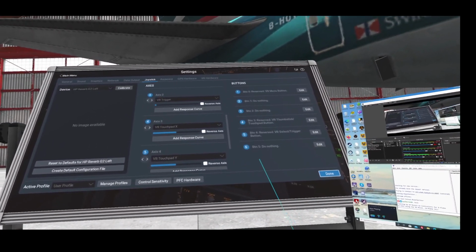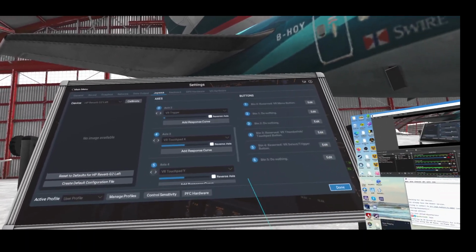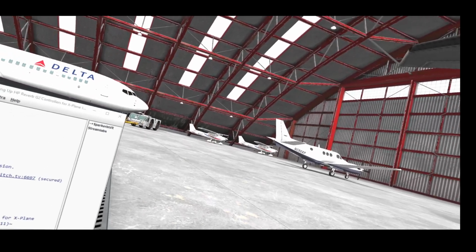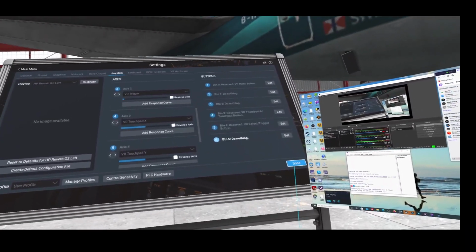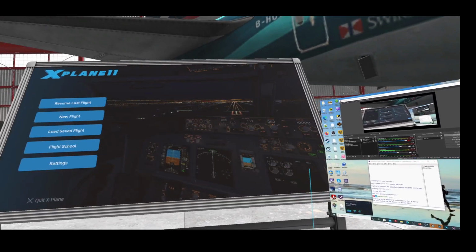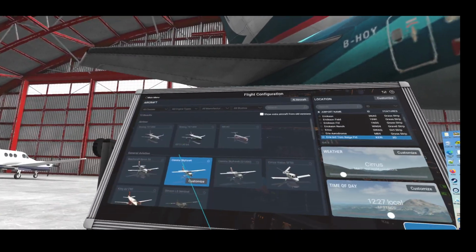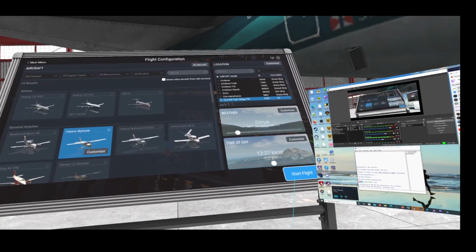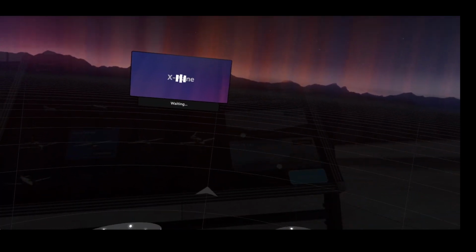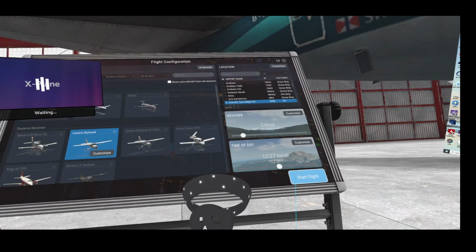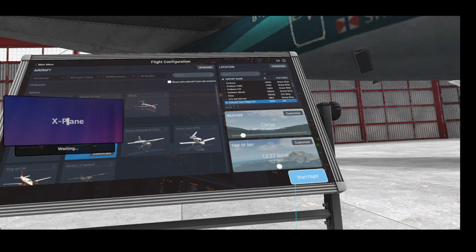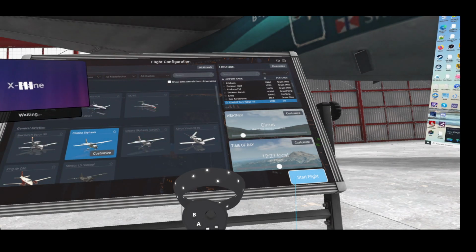If I had something that wasn't right over in this area here, it would give me an error. So we're going to jump over into the cockpit. I'll just click on done. And new flight. I'm going to be in the Skyhawk. Oops, I didn't want that button.